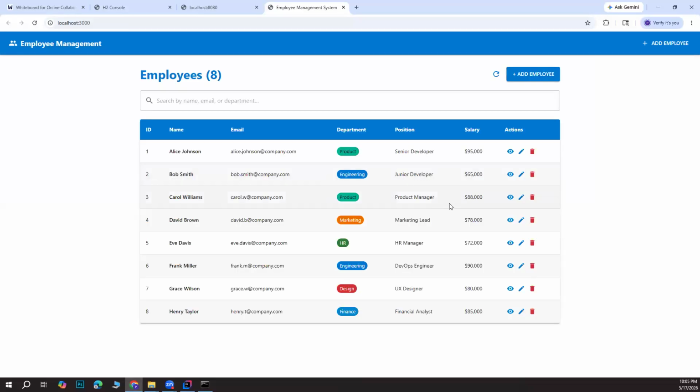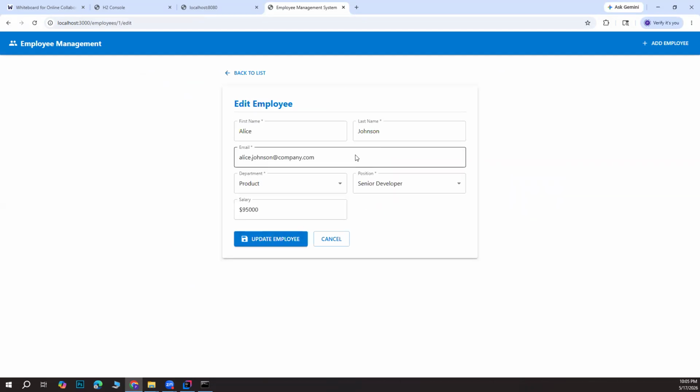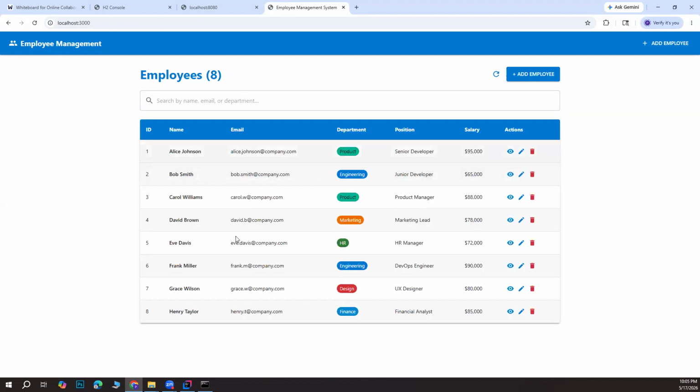So my application is starting now. This is my React.js application in Material UI design. We have 8 employees. I can click on view details and see the details of this employee. I can edit the details of the employee, I can cancel it. I can see all the details.